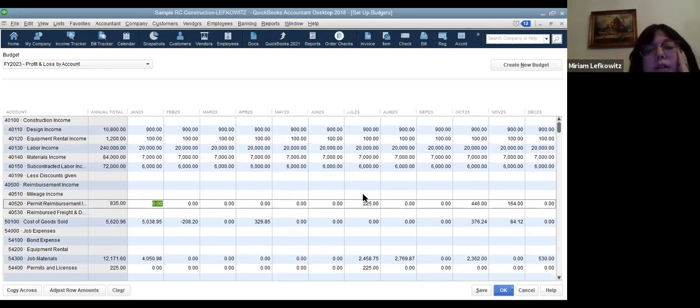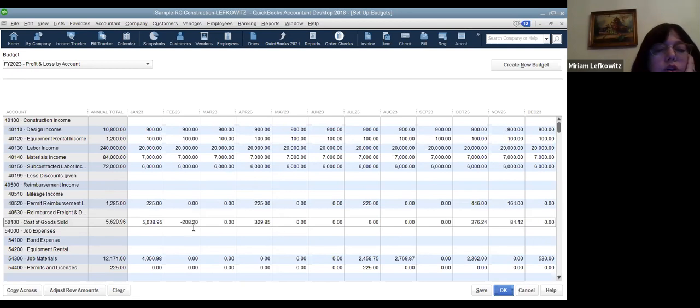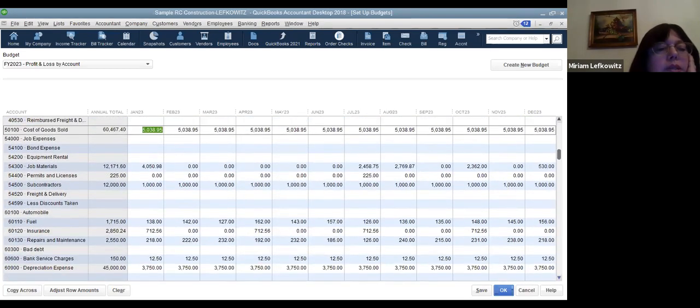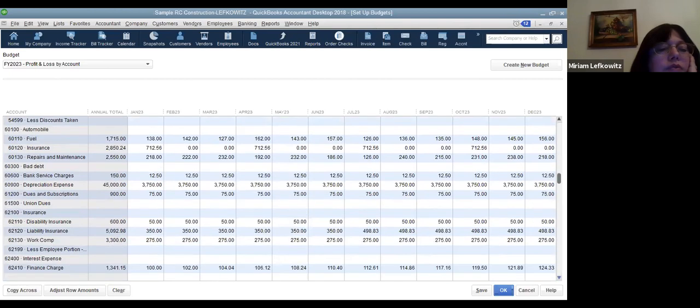Permit reimbursements, you see that they did sometimes. So maybe I'll add 225 in this one quarterly. And this month, 225. Okay, cost of goods sold is very low here. It doesn't make sense. If materials income is 7,000, so our cost is, yeah, let's do this, copy across. Okay, so we're not making so much on materials, but it's fine. Job materials, good. Permits and licenses. 45 is depreciation.